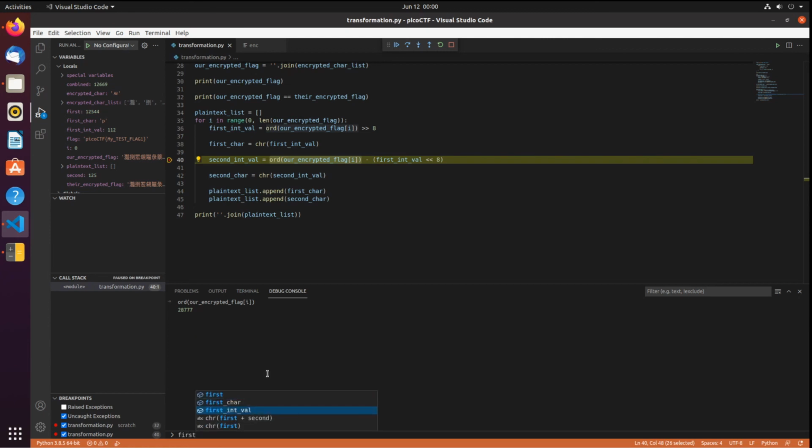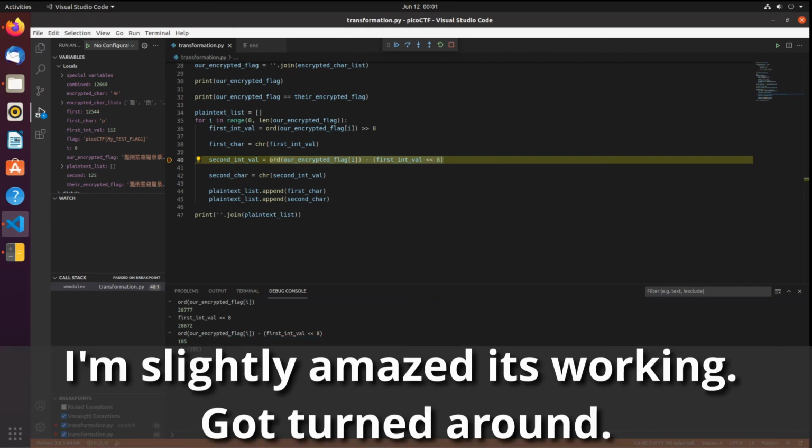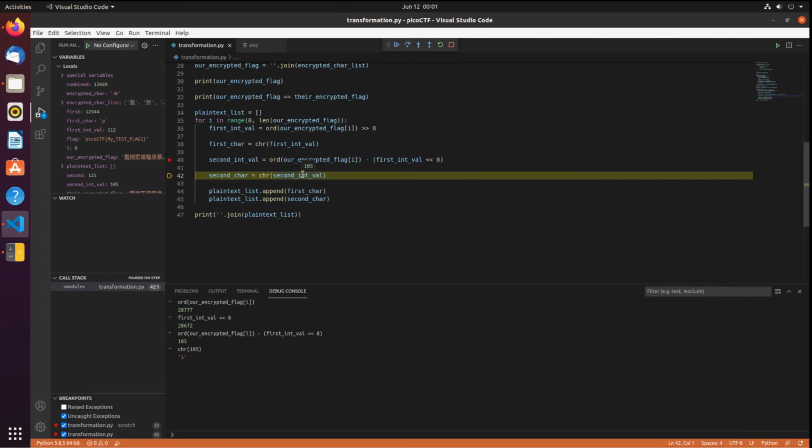That could be Japanese characters. Int val shifted 8. Boy, that part looks right too. All right, let's put them together and see what we get. 105. Boy, that looks correct. chr of 105. I think that's an I. It is. Okay. Why is this failing?